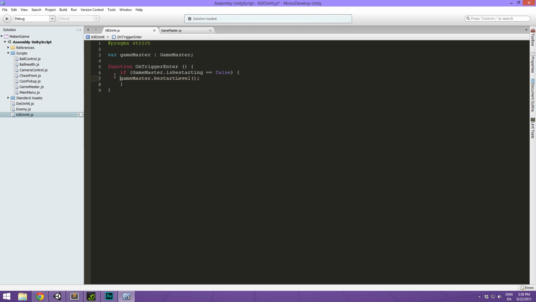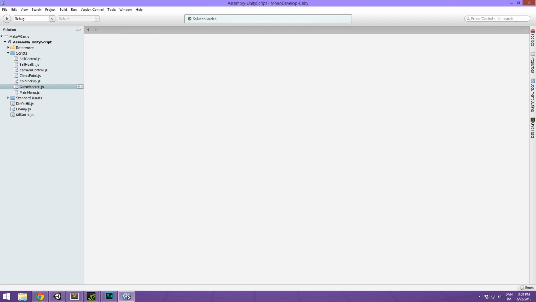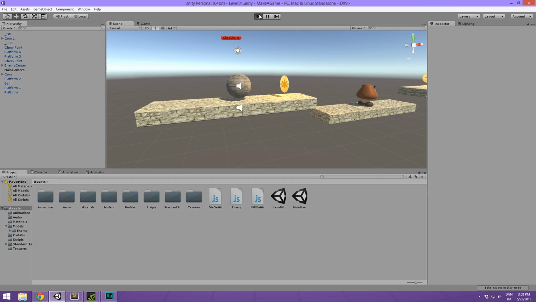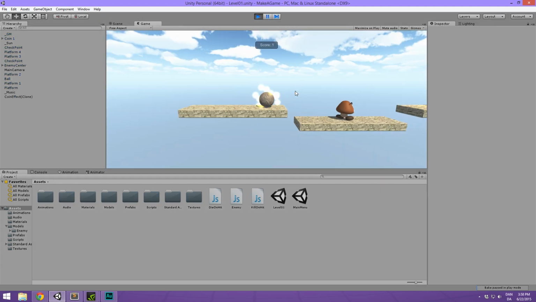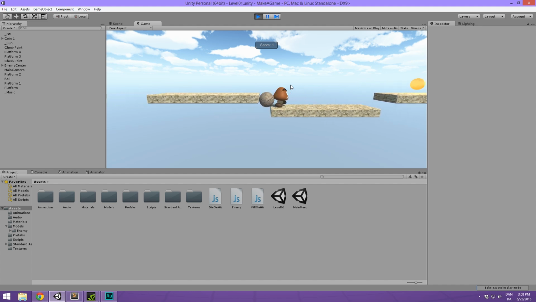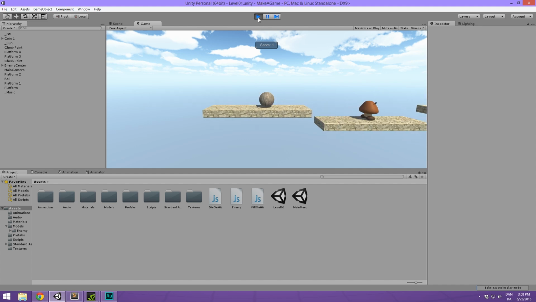Cool. So basically we can just save that out, remove these and close down MonoDevelop. And now when we hit play and roll over, and I'll just turn on the sound here. Game over. It will only do it once.